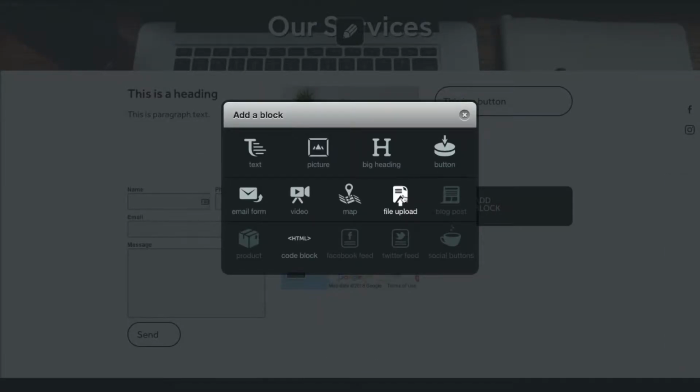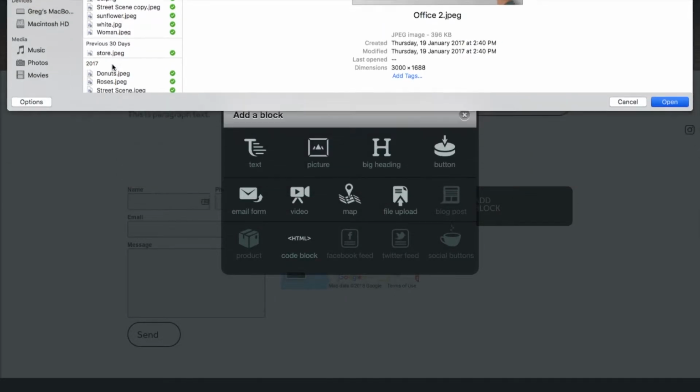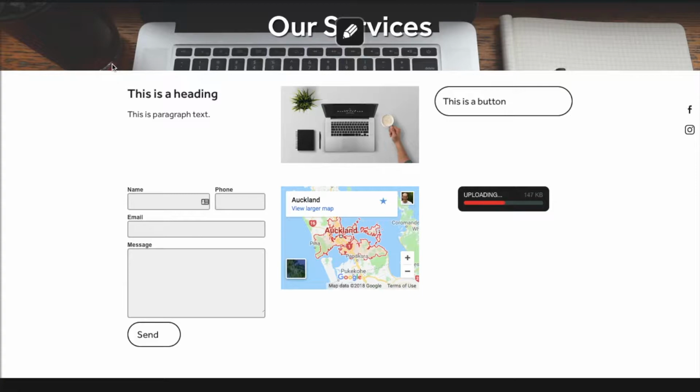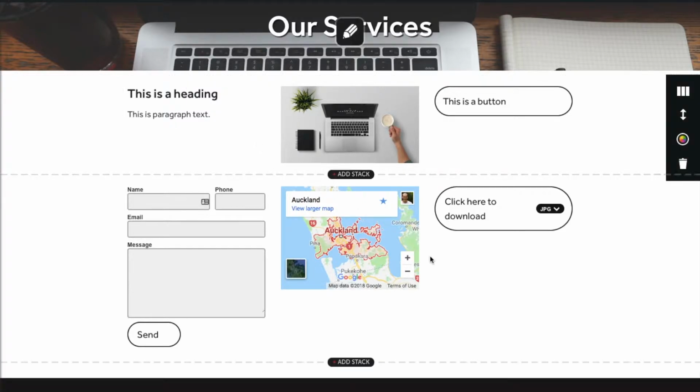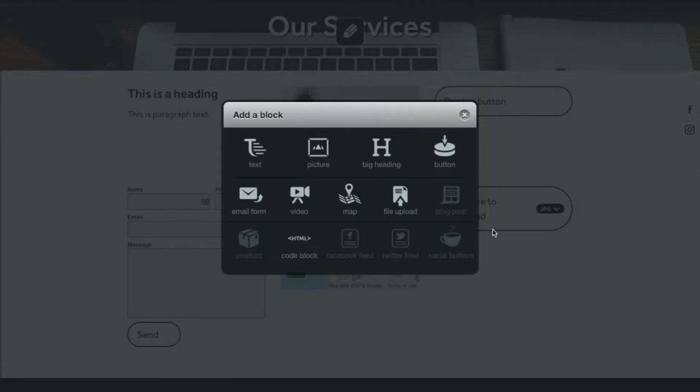And finally, files. So if you've got a file that you want people to be able to download on your website, potentially a PDF or an image, MP3, you can upload that, and there's the button ready for them to download that file. There's other block options as well.